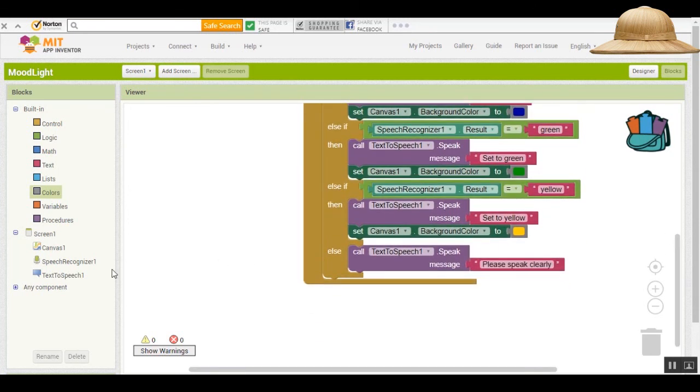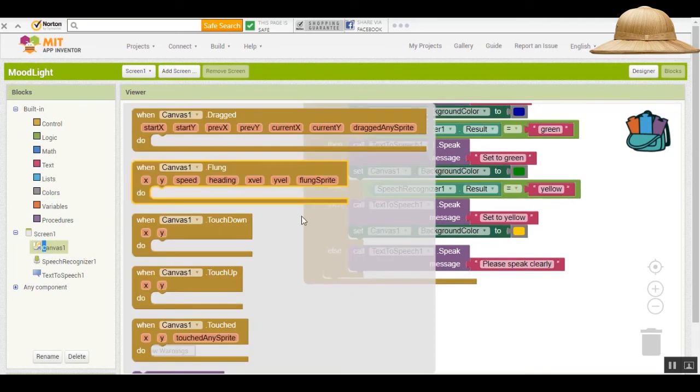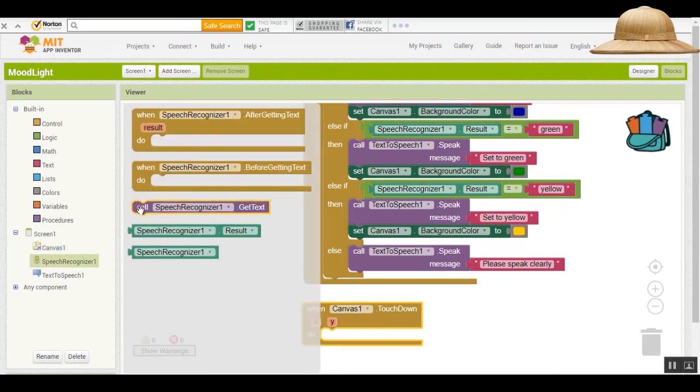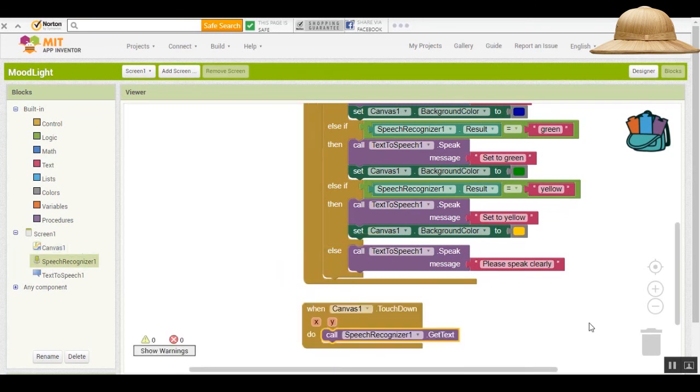Now we need to do one more thing before we test it. Click on Canvas 1, when touch down. So as soon as you touch the screen, it's going to execute something. We need to start the speech recognizer again. This would be a great time to test your program. So let's go and test it and make sure that this works.